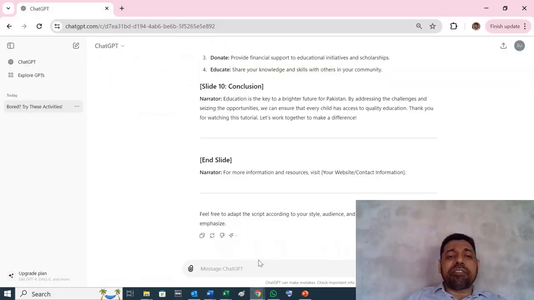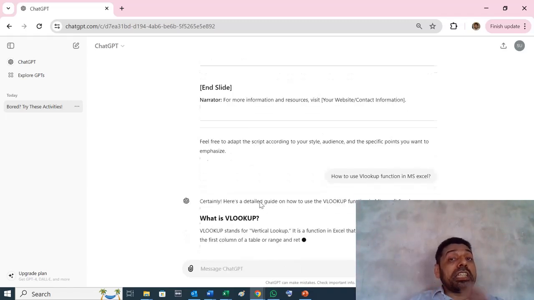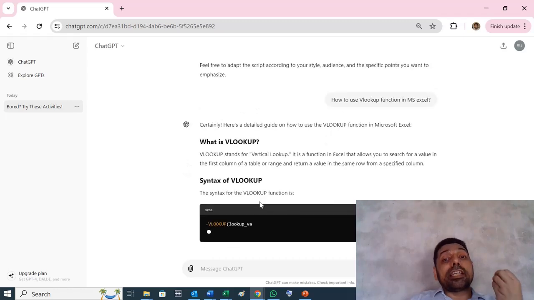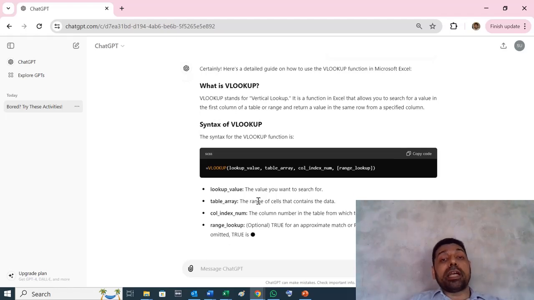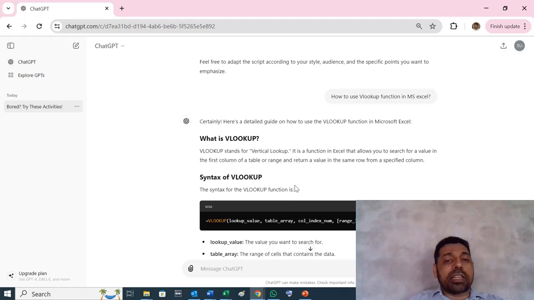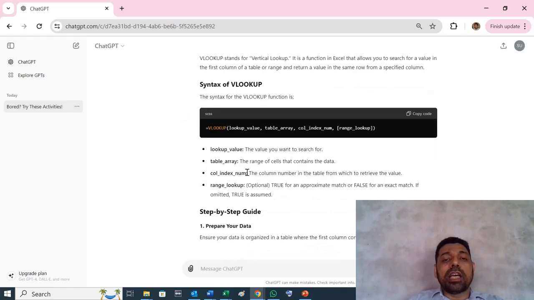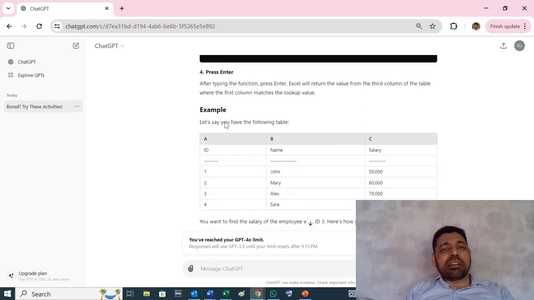For example, if I ask how to use the VLOOKUP function in MS Excel, it will give you complete details along with the formula and the details of that formula also, that what is the meaning of lookup value, table array, column index, everything has been explained here. And you can see what is VLOOKUP. It says this is the syntax of VLOOKUP and then a step by step guide on how you can use it.